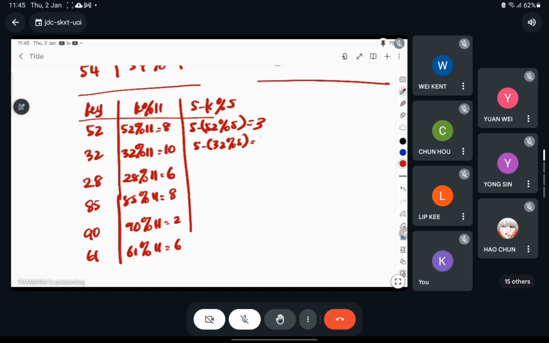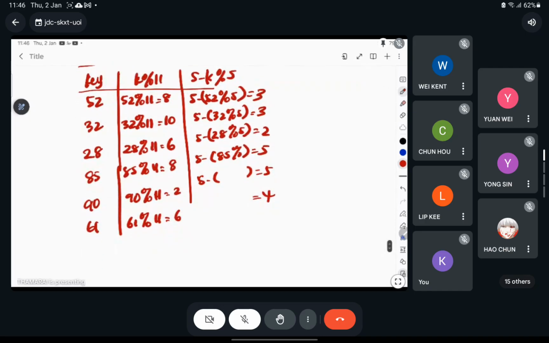Two, 3 also. Correct? 28, 25. Okay. 28, 3 is 2. This one, 0, 5. This one, 5 also, right? This one, 4. Okay, so for this one, back to write this way now.